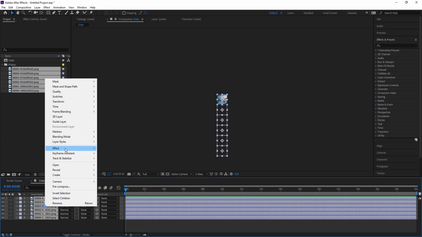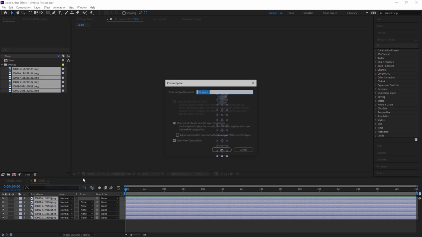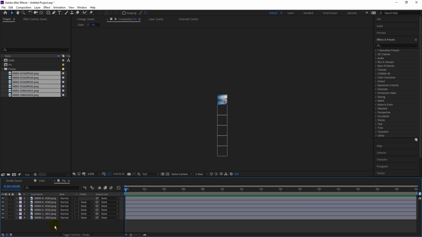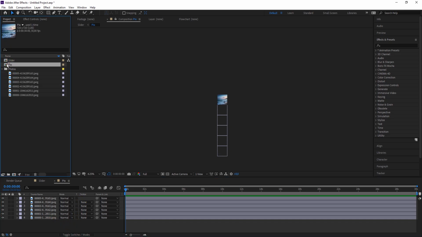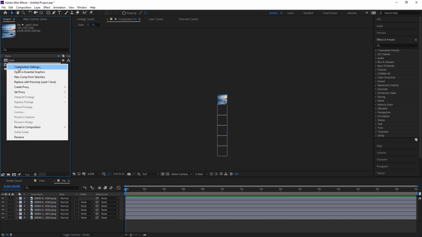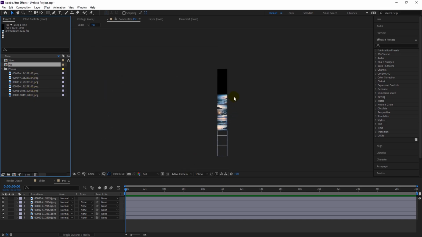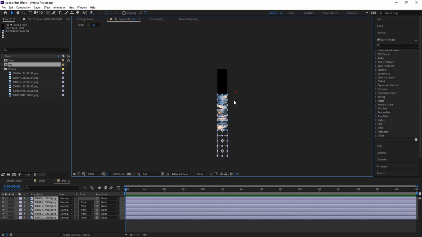Right-click on the layers. Click Precompose. Name it Pics, leave the rest as it is and click OK. Now, we need to set the new composition height to total height of photos. Right-click on the pics, click Composition Settings. Click Height. Add asterisk and number of your photos. Then click OK. Align the photos to fit in the pics composition.